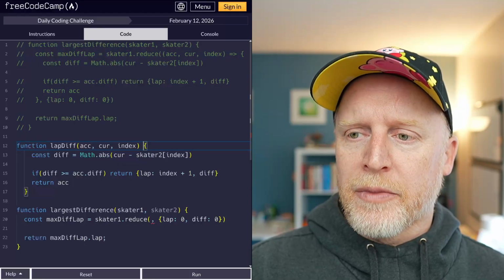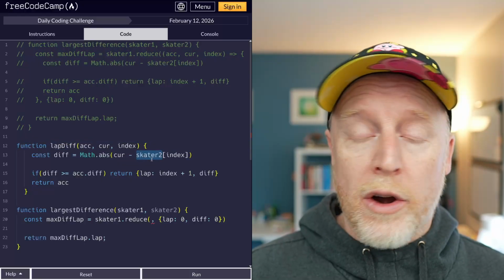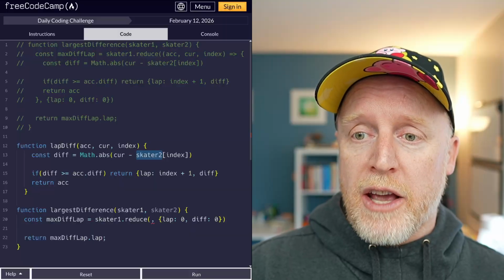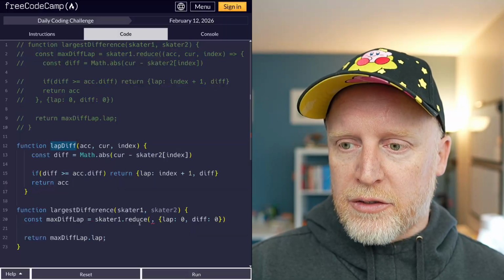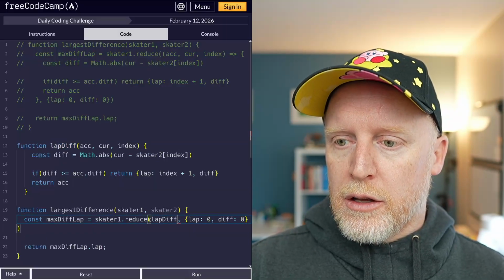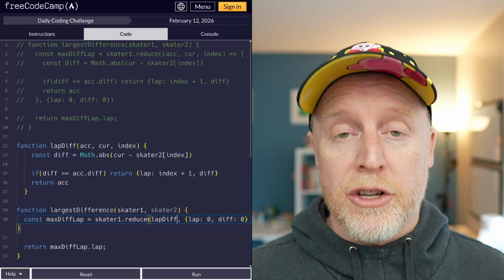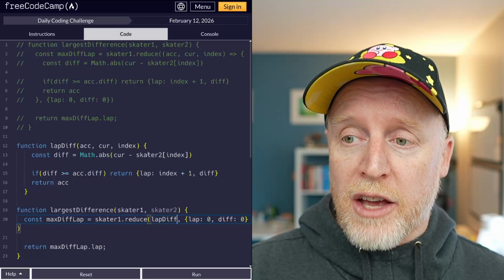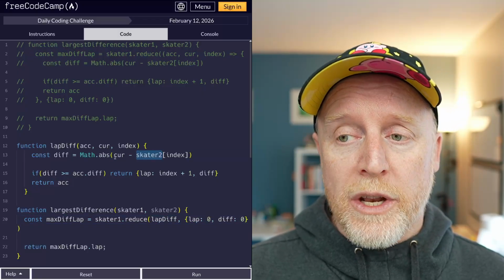Excellent. Now, skater2. Where does skater2 come from? Because if we take this and drop it right here, in theory, it should work. But it doesn't, because skater2 is not being passed in. We need a way to do that.